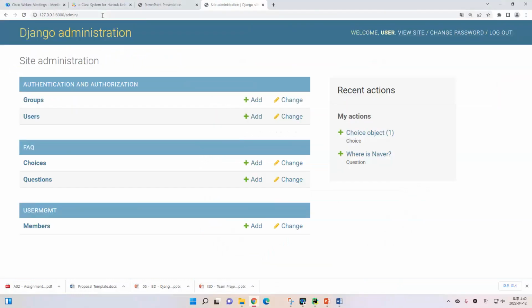You can go back to the admin. In my case, I directly connect to the admin, and you can see there is a new section about user mgmt, because I already made the migration. I already migrated all those things into Django, so I can see the members here.